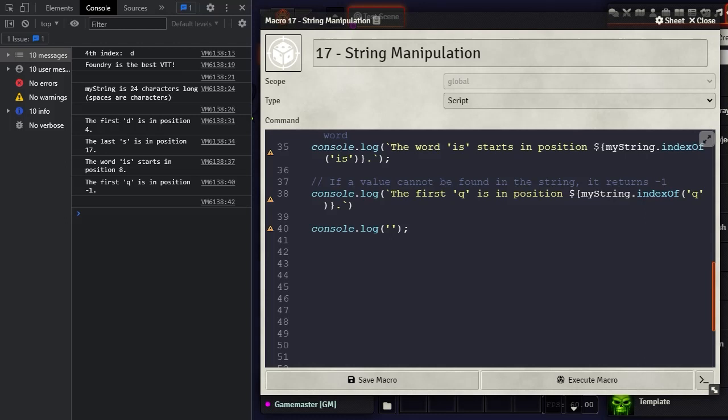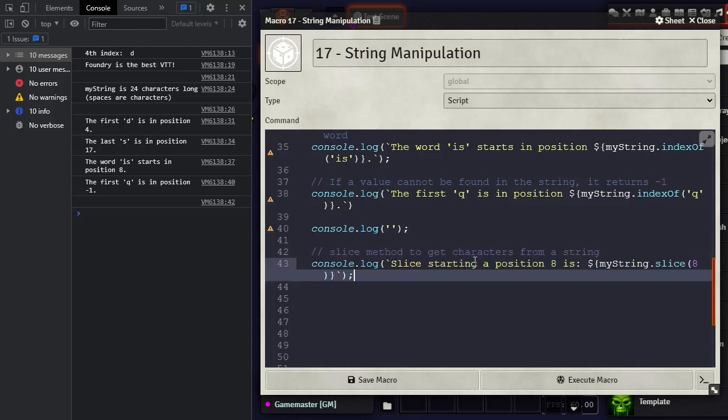So slice will actually take a section of a string. I'm going to go ahead and copy this and paste it in here. So in this case, we have slice method. We can use the slice method to get characters from a string.